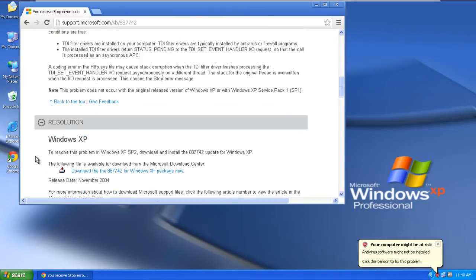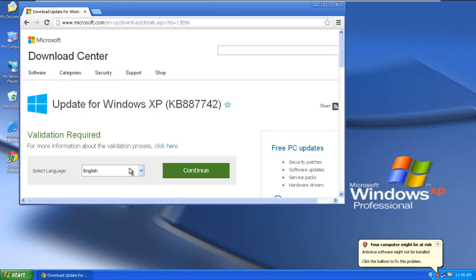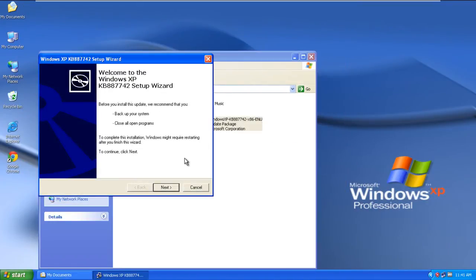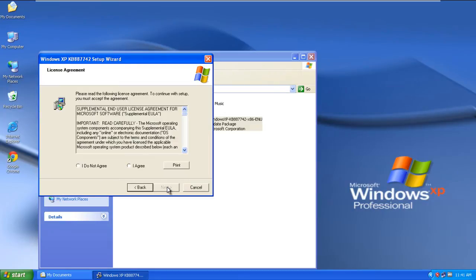side of Microsoft. Since we're using Windows XP here, we will download the update package for the operating system from this page. Once the package has been downloaded, run the installer. In the welcome screen of the setup wizard, you'll see a notification letting you know that it's recommended to back up your system first before moving on with the process.